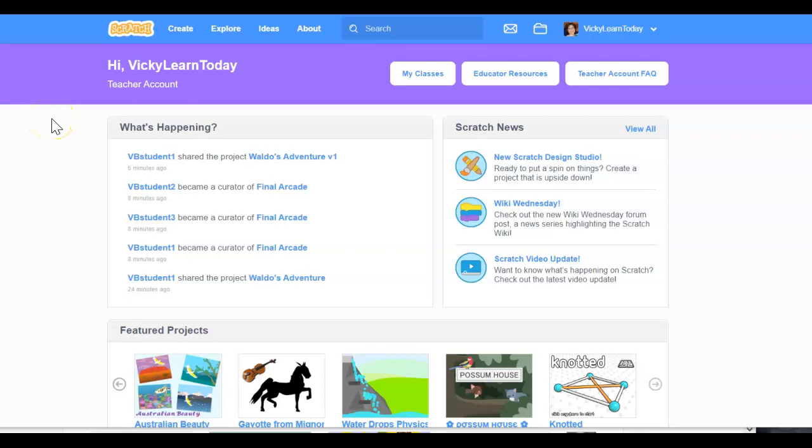I'm going to demonstrate for teachers how to create class studios where students can share projects. The value of studios is that you will be able to easily access student projects for assessment purposes, and you will be able to create spaces where students can access each other's projects. And this is valuable if you wish to have a virtual arcade.